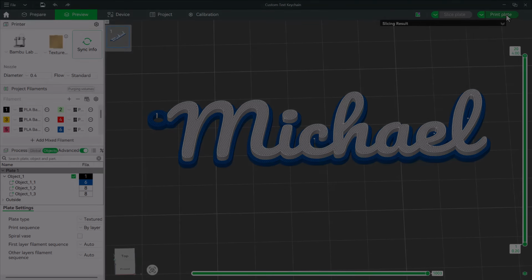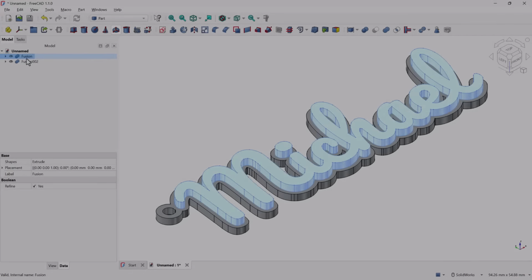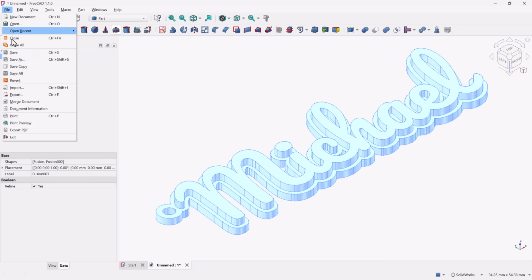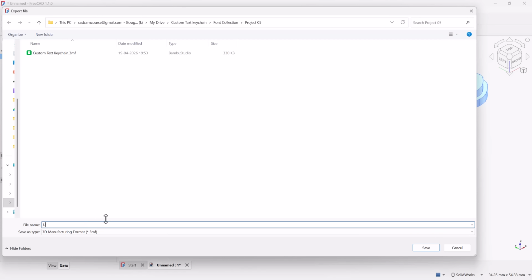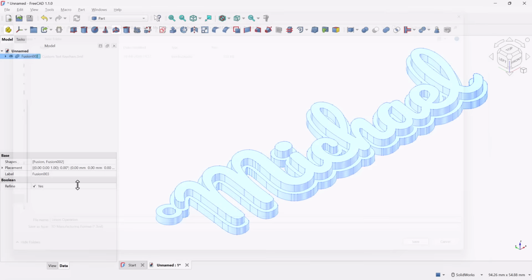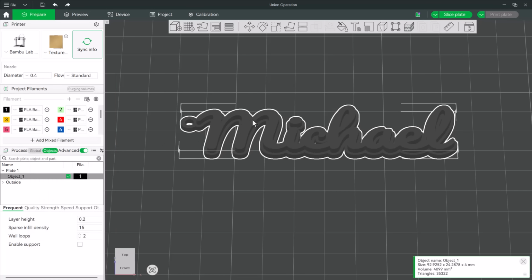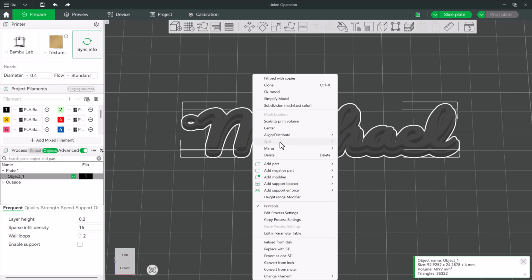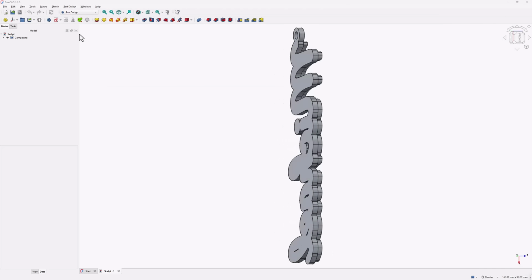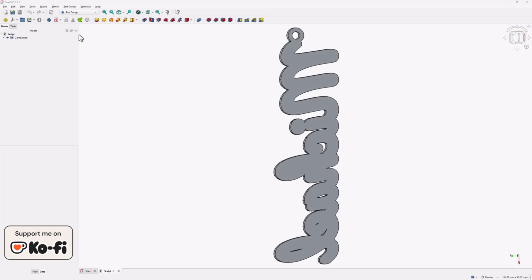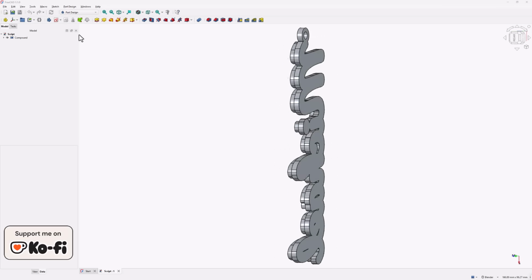And start the print. One important note, if we had used a union operation instead of compound, the model would be exported as a single solid. In that case, the slicer would not be able to separate the layers. And with that, we have successfully modeled and prepared a custom name keychain tag for multicolor 3D printing.